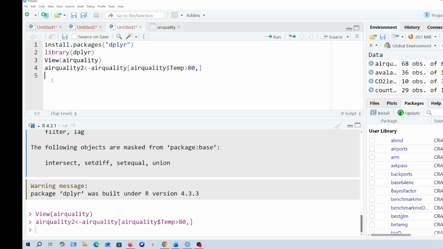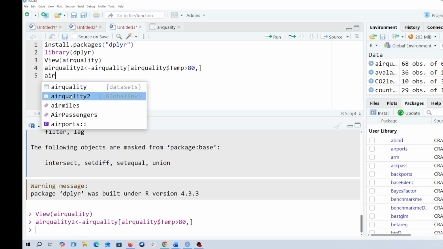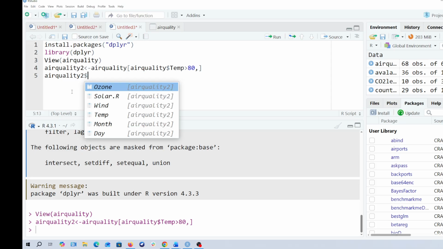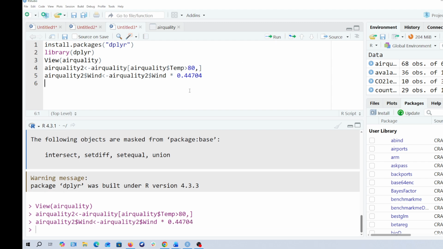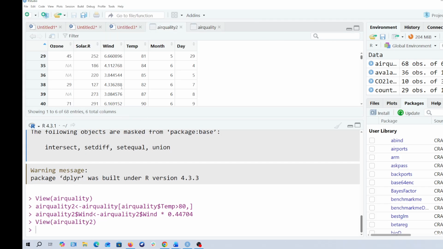I need to convert that wind column. So I'm going to do air quality 2 of those temperatures. I want the column wind converted to meters per second. I'm going to run this. I take that air quality 2, I pass in that wind speed. Now to convert that to meters per second, I'm going to multiply that by 0.44704. And then I'm going to run this. Let me view air quality 2, which is just a subset of that air quality.